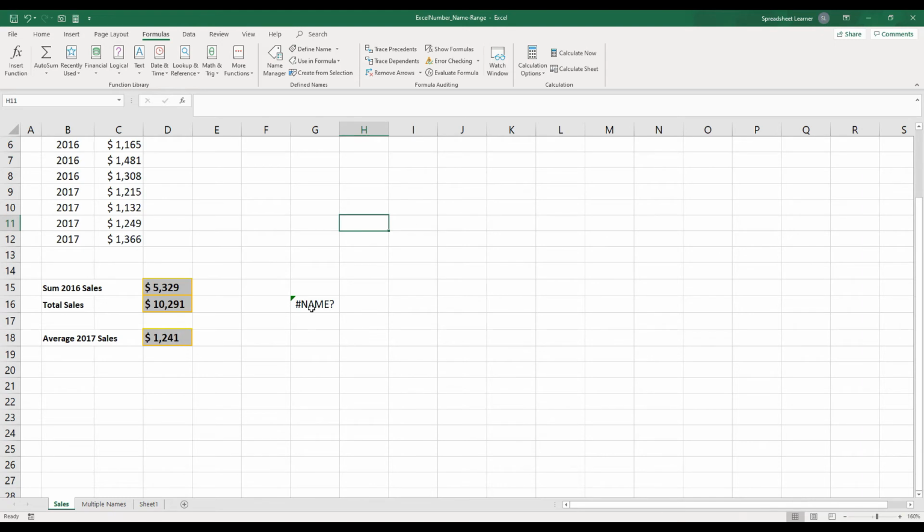So now here I see there is an error. Why is it so? Because now there is no Total_Sales. There is no name with total sales because we have deleted it. So if you are deleting any name, you must be sure that it is not linked. Otherwise, it will throw an invalid name error. You can use trace precedents to know more about linking of a cell. Check out the link in the description box for auditing a formula.